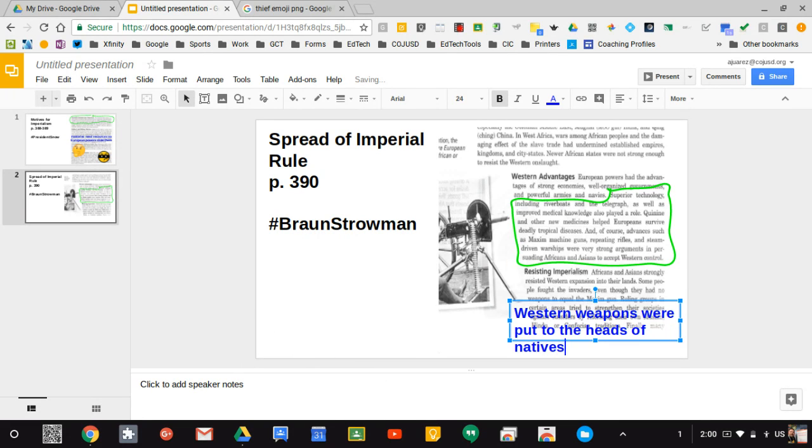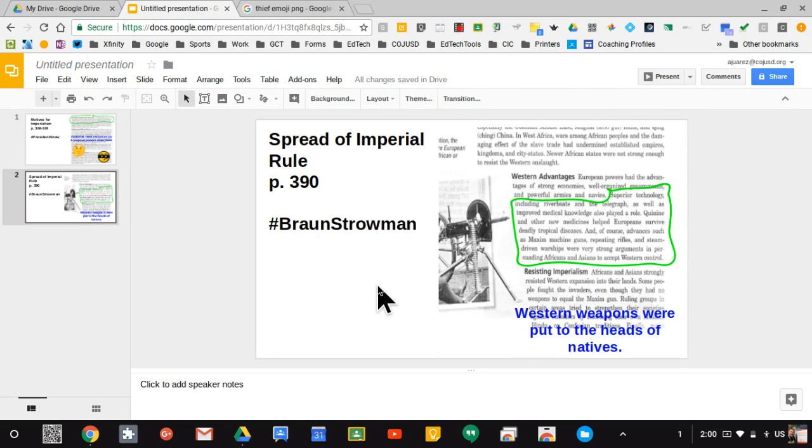Okay, so Western weapons were put to the heads of natives. That's a good conclusion I can draw there. That pretty much they put a gun to their head. I'm going to center this as it looks better. There we go. And now I need to find some stickers, some pictures, that are going to back up what I put here.